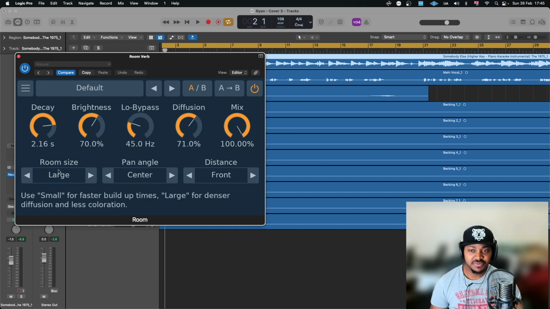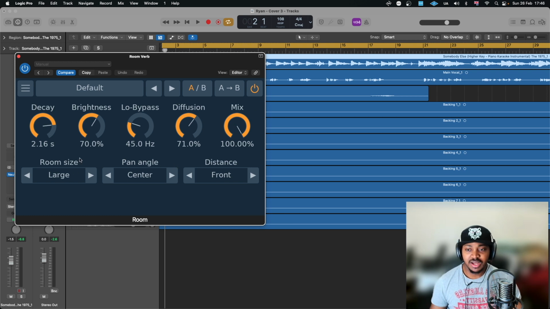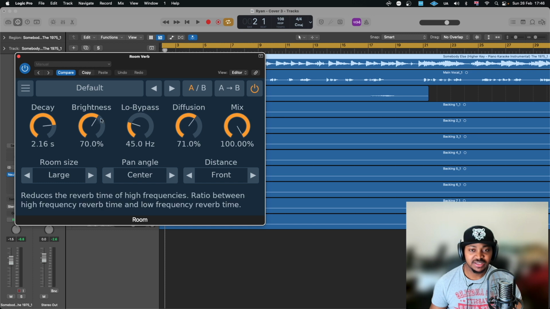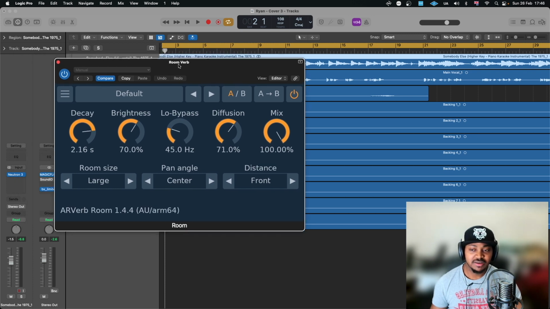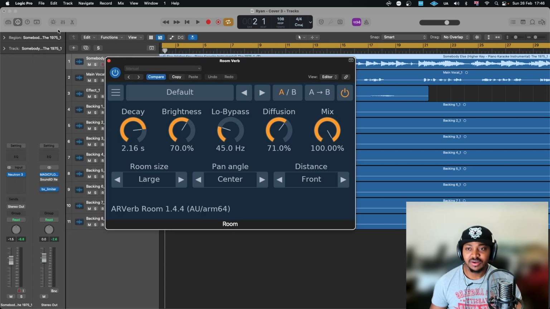But the rest are more or less what you get on a normal reverb, which is like the decay, reverb time, brightness, low bypass, diffusion, and mix knob. So as you can see, what I feel like they would have added to this reverb, which is quite missing, is pre-delay. As you can see, there's no pre-delay, but I will show you guys how to get around it, which is on the mix.